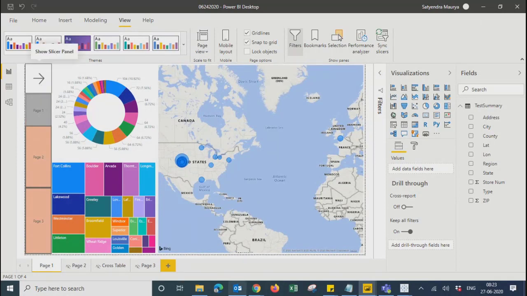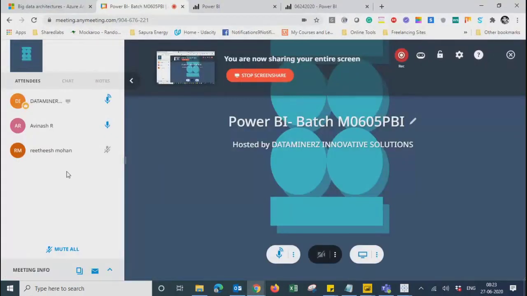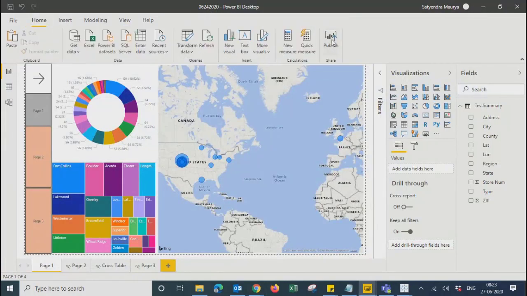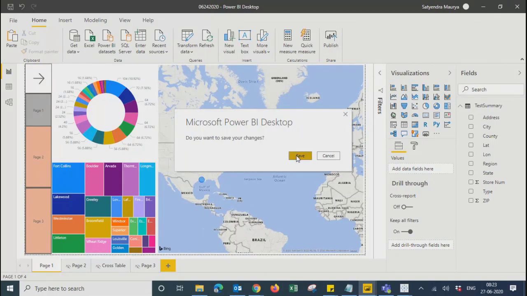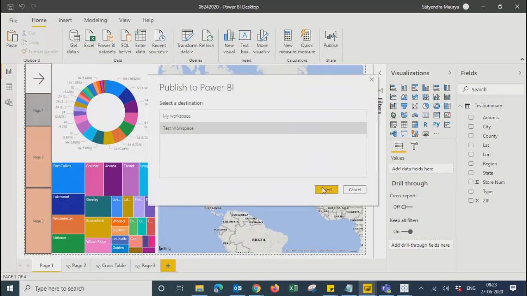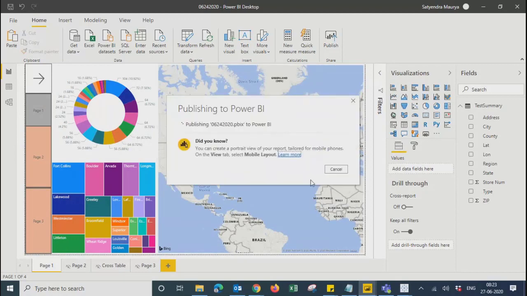Right. I think Ritesh, you joined quite late, right? I'm not sure whether you are able to see this, but we just created two views over here. I'll just publish it once more.